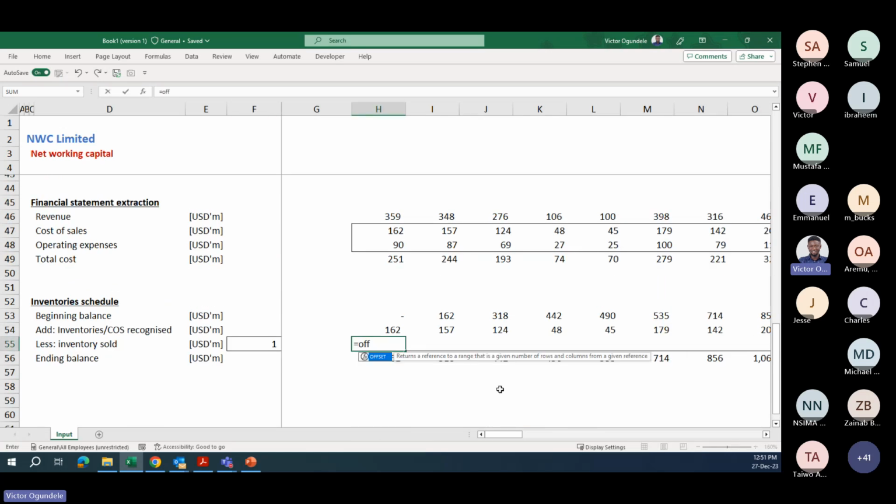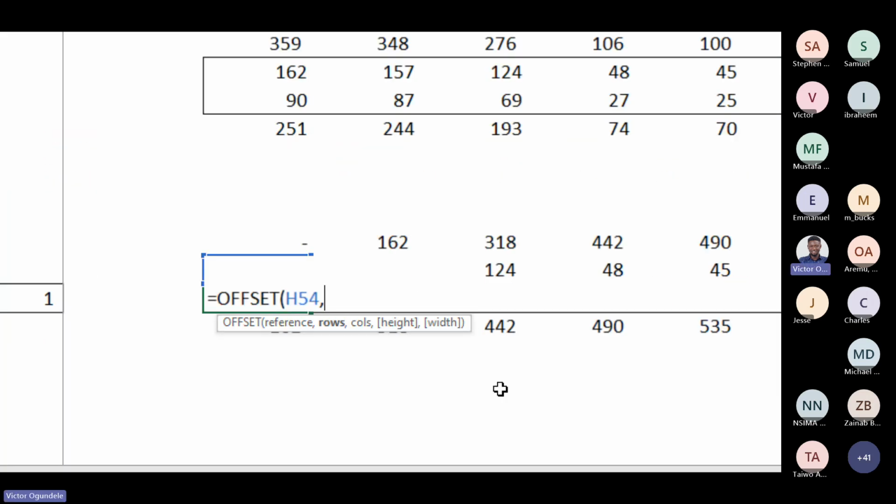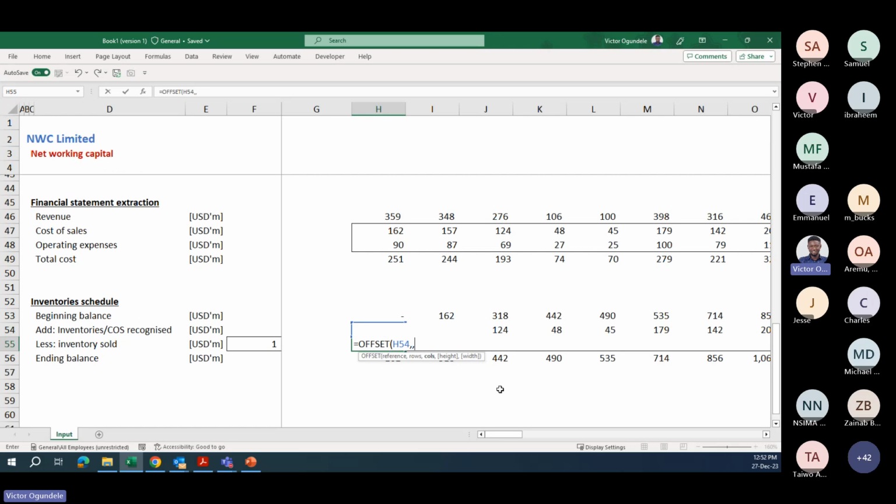So equal to offset this guy. For my row, I do not need anything. For my column, then I need... so we do not need anything for the rows. Then for the column, in case you don't know much about offsets, we might want to check that. So that will be minus our what? Minus the inventory days. Close the bracket and press enter.